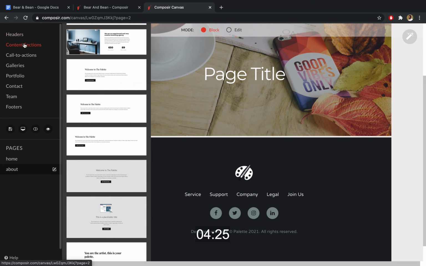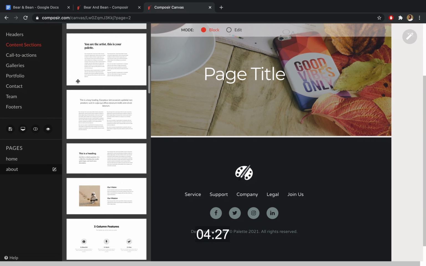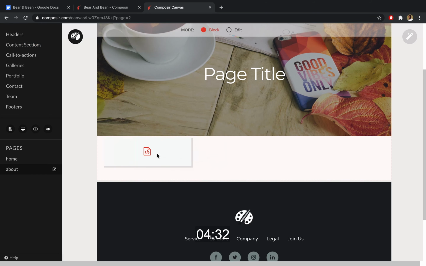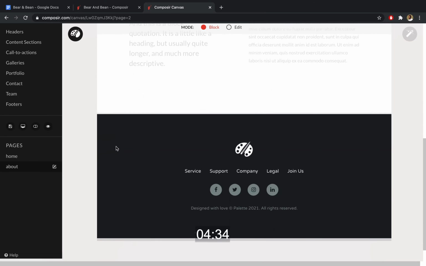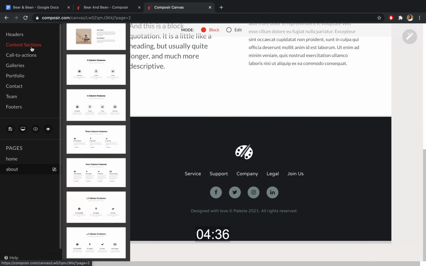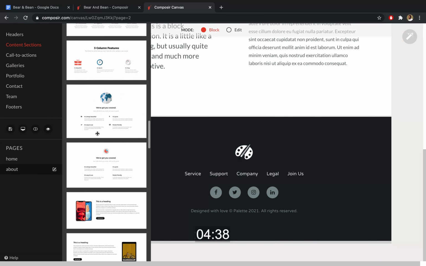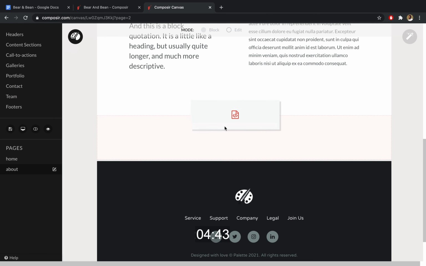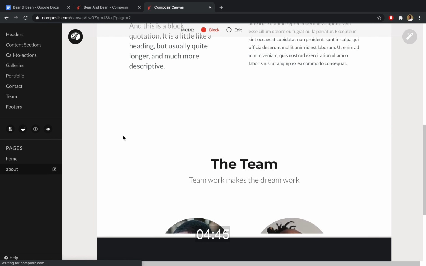Next, we need a section to hold the about us text that we have in the website content document. I'll select this one because it fits the text that we have. It's not too much or too little text. Next, we want to introduce everyone to the founders of the coffee shop, so I'll pull in a block from the team category. I'll choose this one because we have two founders.